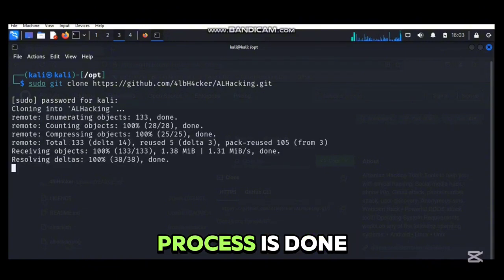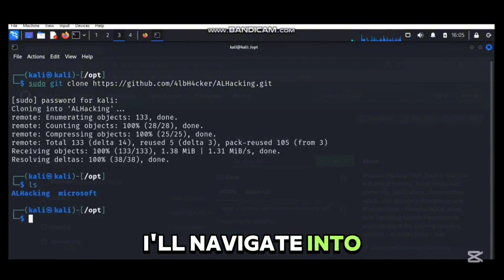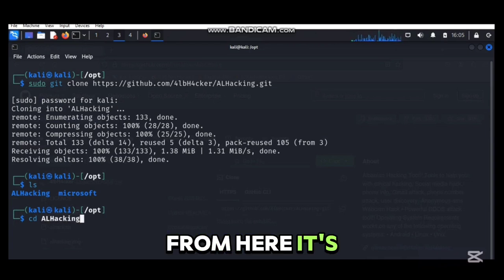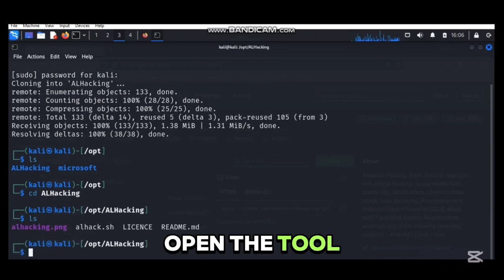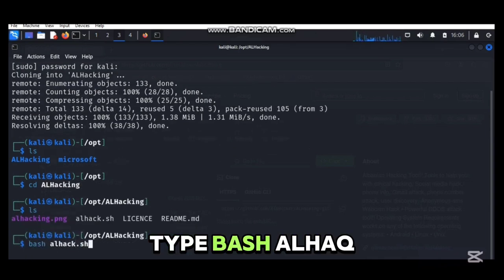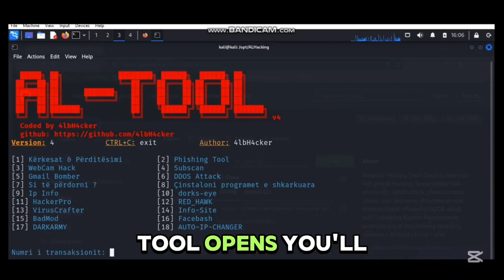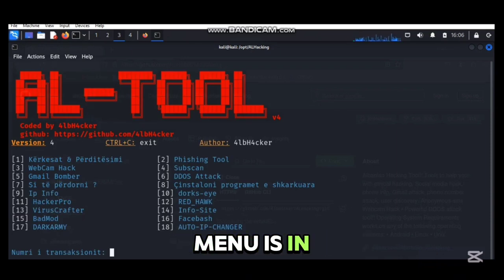Once the cloning process is done, I'll navigate into the ALHacking folder by typing cd ALHacking. From here, it's really simple to open the tool. All you have to do is type bash alhack-h and the tool will start running. Now when the tool opens, you'll notice that the menu is in Albanian. Don't worry though, it's easy to figure out.